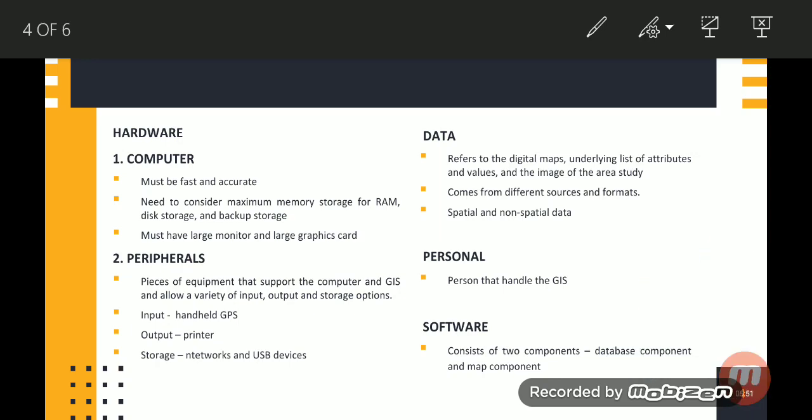Component number 4 is the personnel, or the people who handle the GIS. It can be a specialist or a network administrator, or any people who can do the analysis in the GIS system. And then the last component is software, which consists of two components: the database component and the map component.